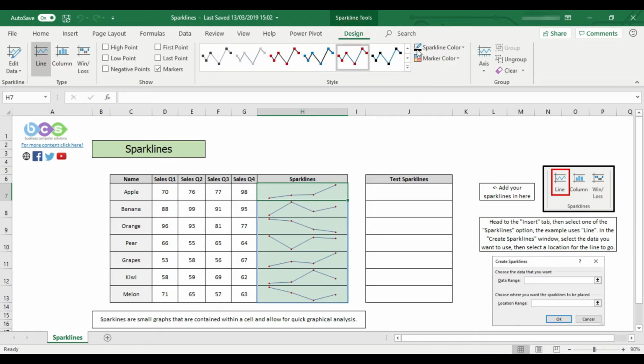There are three main types you can choose from: line, column, and win and loss. And depending on the dataset you're using, it's best to experiment and find which solution works best for you.